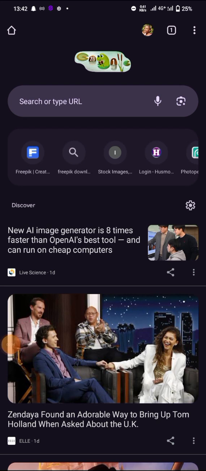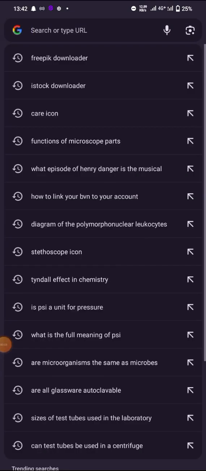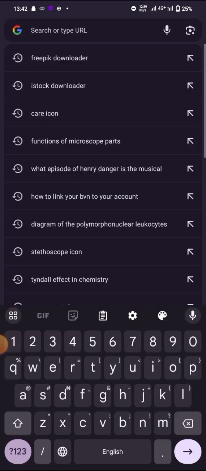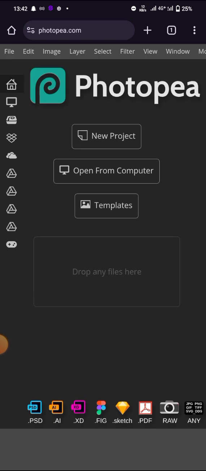This is my browser, Chrome. You can use Google, Firefox, you know, or Premiere. I'm just going to load up photopea.com and allow it to load. So I'm going to click on open from computer.